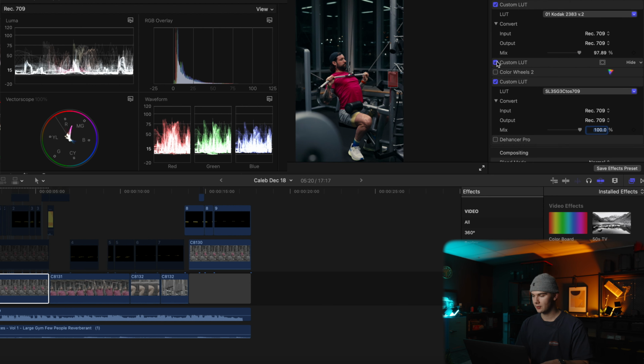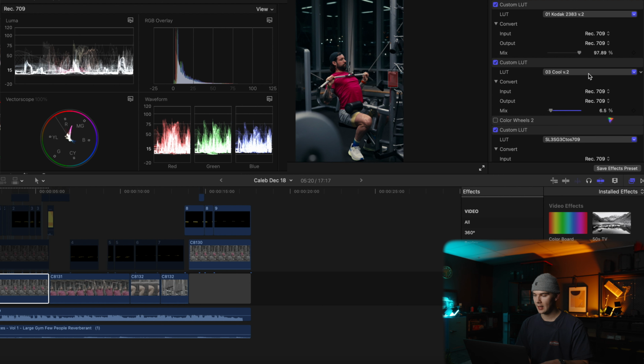Next, I've added another styled LUT. So this one adds a bit more of a cool effect, bit more blue in the shadows there. And overall, I really wanted this image to be really dark and cool. So that's why I decided to add another stylized LUT.